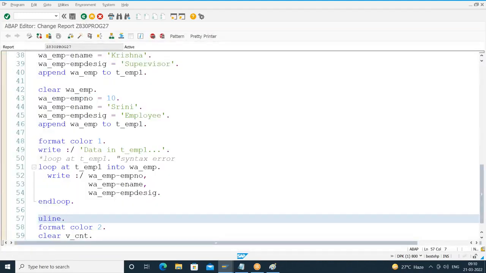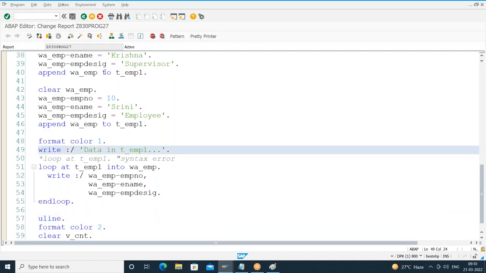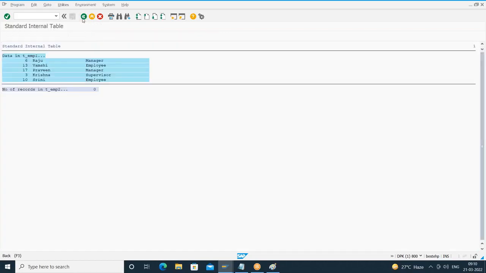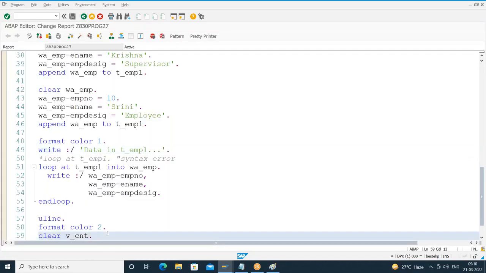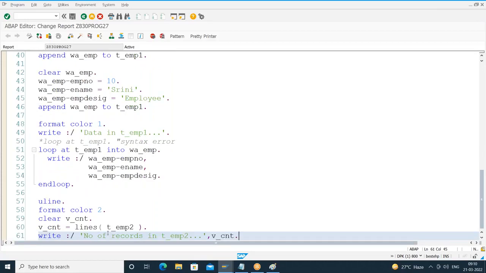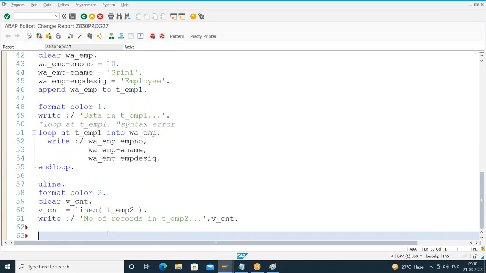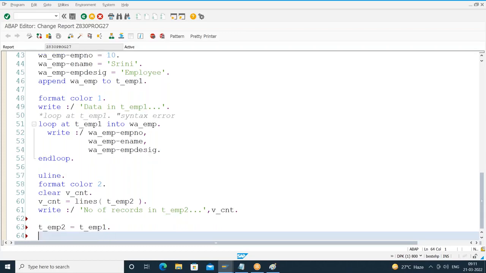Now I want to assign the data from T_emp1 to T_emp2. Last class we have seen multiple ways of copying the data from one internal table to another internal table. So I'll say T_emp2 equal to T_emp1. Both are internal tables without header line, so it is understood that the data is copied from the body of this internal table to the body of the second internal table. Okay, done. Let me try to display it.